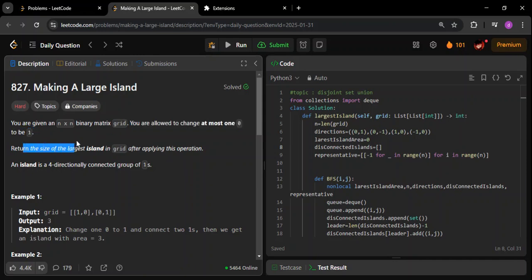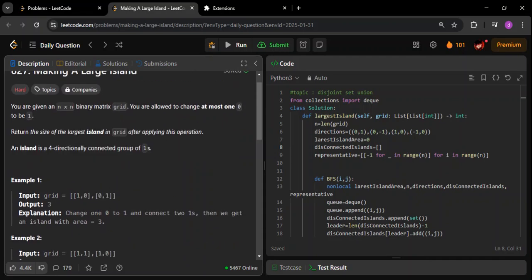Return the size of the largest island in grid after applying this operation. Okay, after applying this operation. An island is a four directionally connected group of ones. So what they're saying, see, what is an island? Basically, an island is a group of ones. They should be connected in a four directional way.